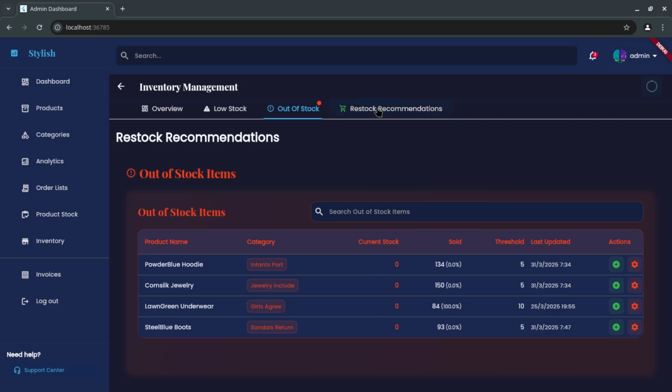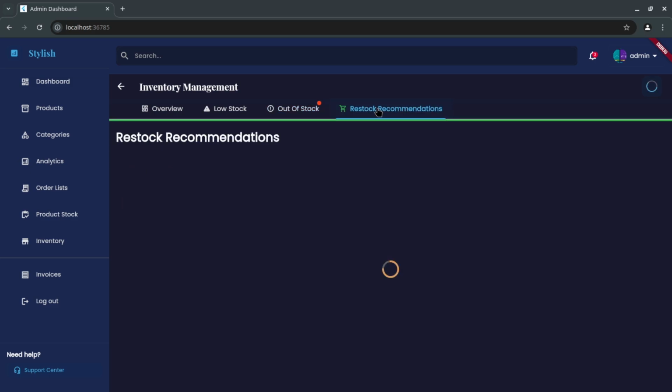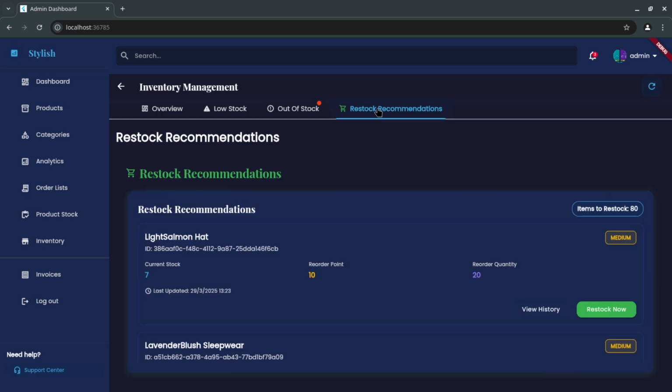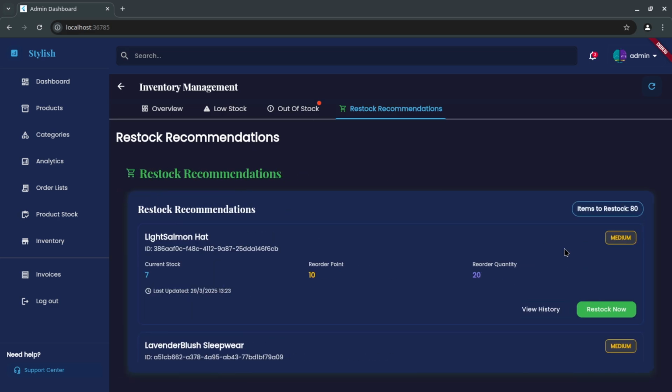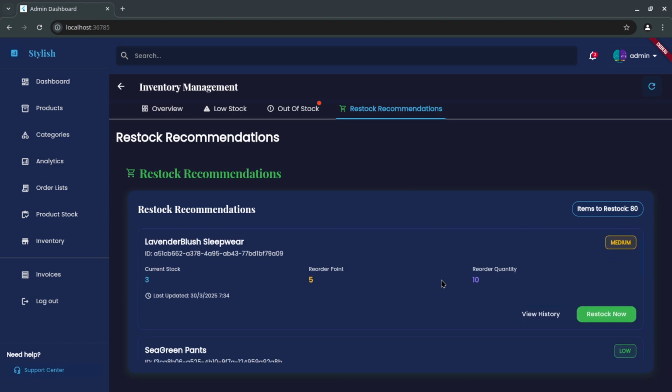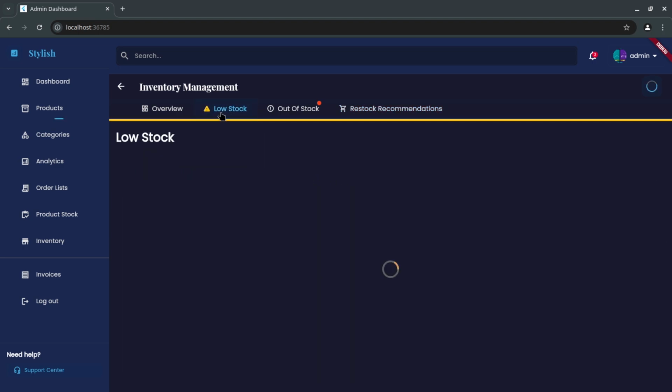Also when you go to the restock recommendations, you can get the recommendations that you need to add your products, and the current stock, the reorder point, and reorder quantity. So that is the work of that part. Also when you come back here, we have the low stock part. You can see the products that are in the low stock.